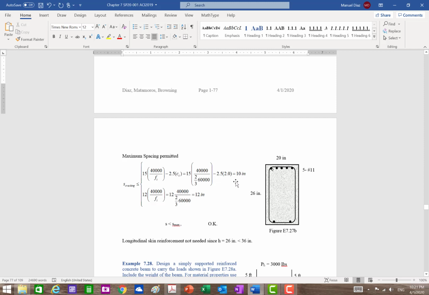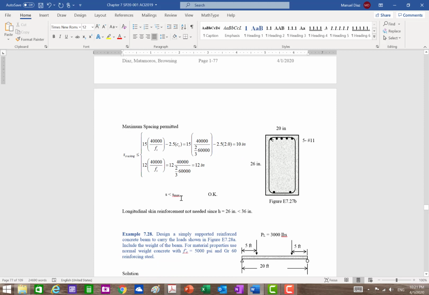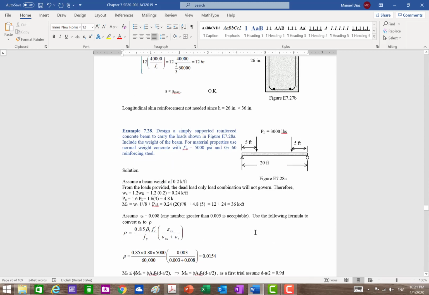The spacing that is required for grade 60 is C sub C here, which is all the way to the bottom of the bar, in this case from the top because you have tension on the top. It will be 1.5 plus 0.5, that gives you 2, and so they give you 10 inches. And then this one is always 12 inches for grade 60. So yes, we satisfy that. The height is less than 36, so we don't need the skin reinforcement. Okay. Right? So no problem.